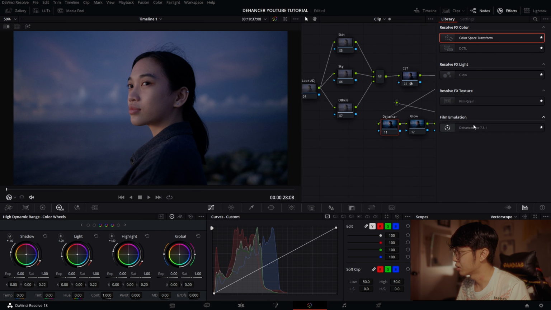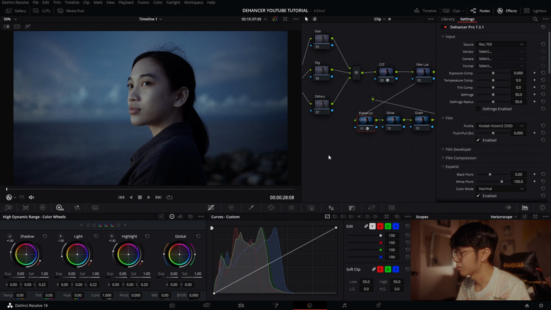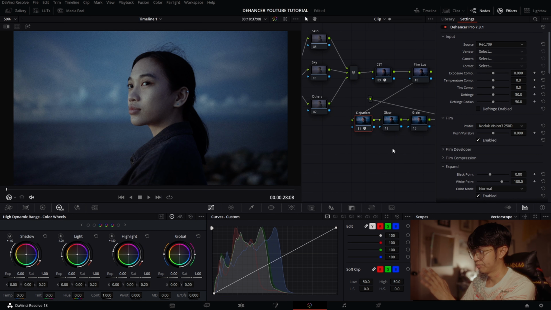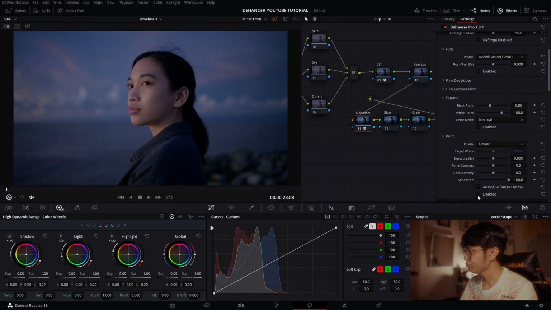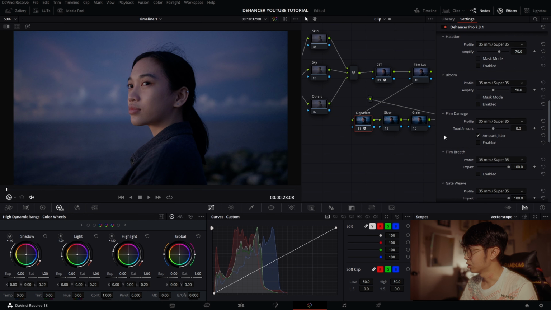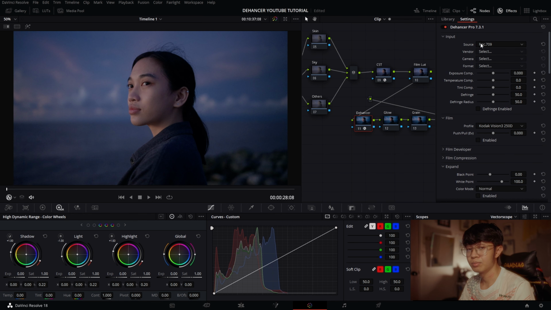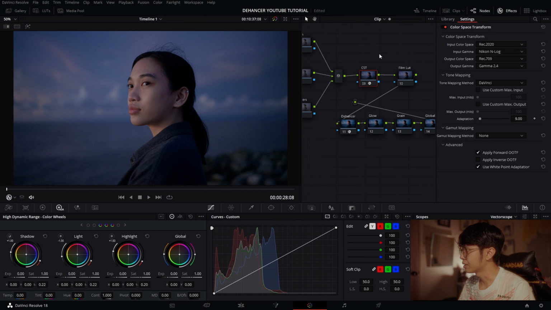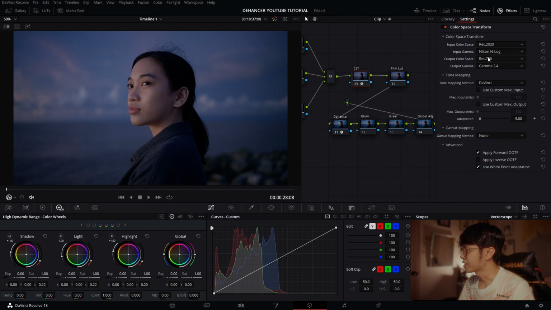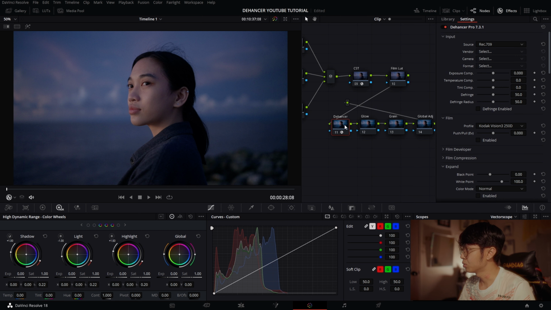So where is the Dehancer plugin? So right now there are some tick boxes, so we're going to disable that first. If you're wondering why our input source is Rec 709, it is because our CST is Rec 709 output color space. So the next one to do is the source. The source is already Rec 709, so we're not going to mess anything right here.